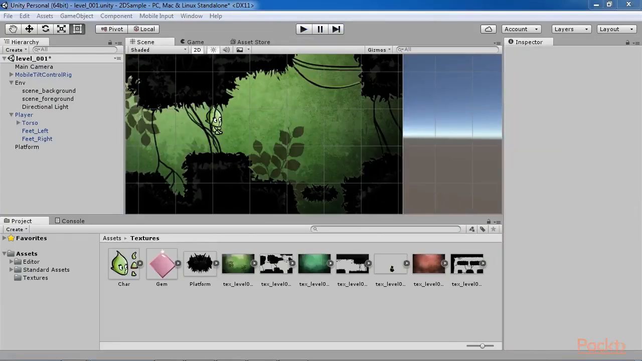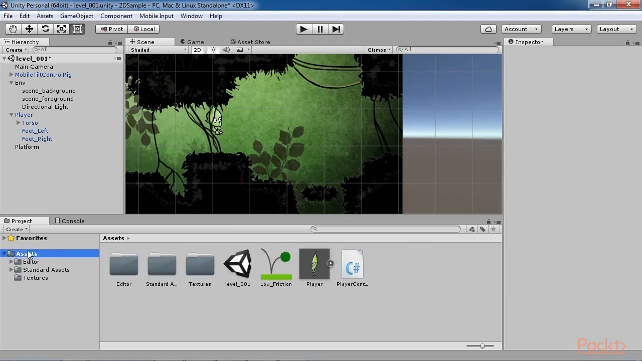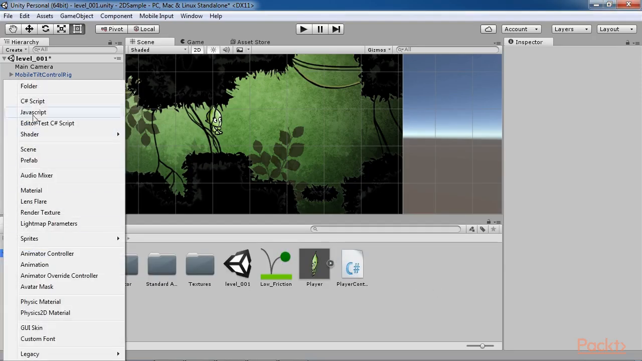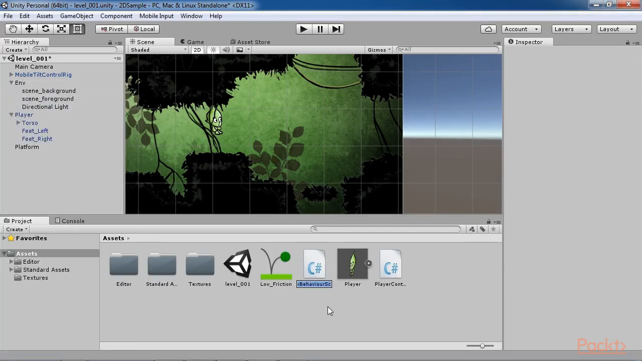The platform so far is static and motionless, and it should move up and down repeatedly. To fix this, we could create a predefined animation sequence using the animation editor via the Window, Animation menu option. However, instead we'll use a script file.